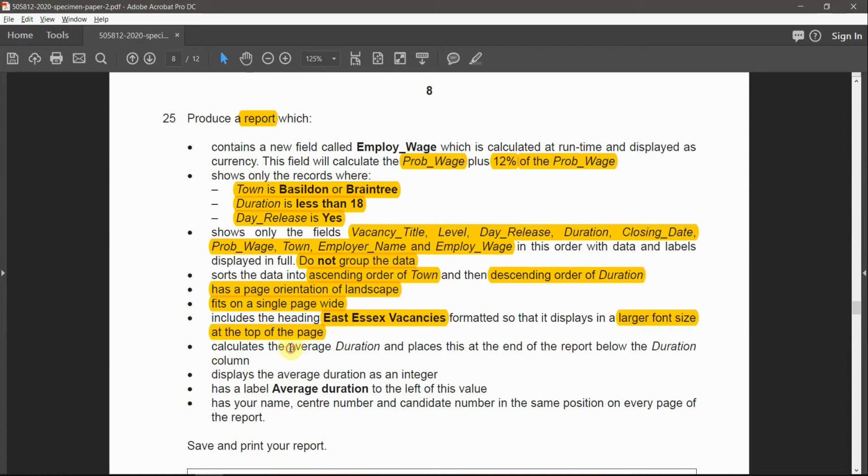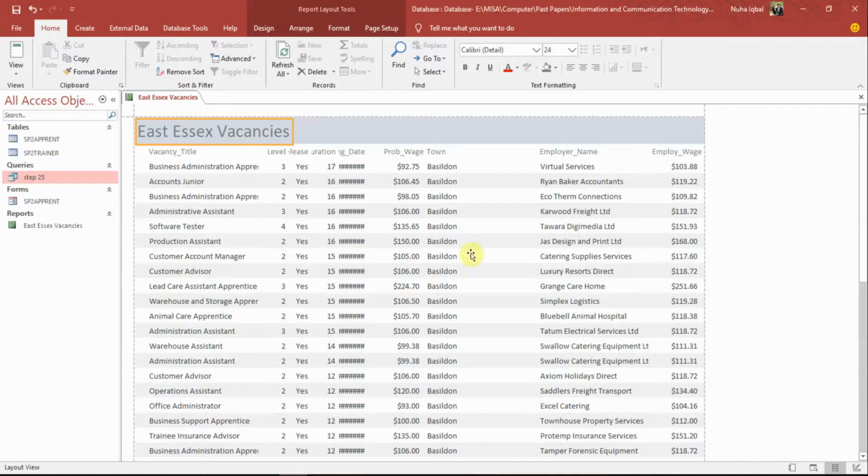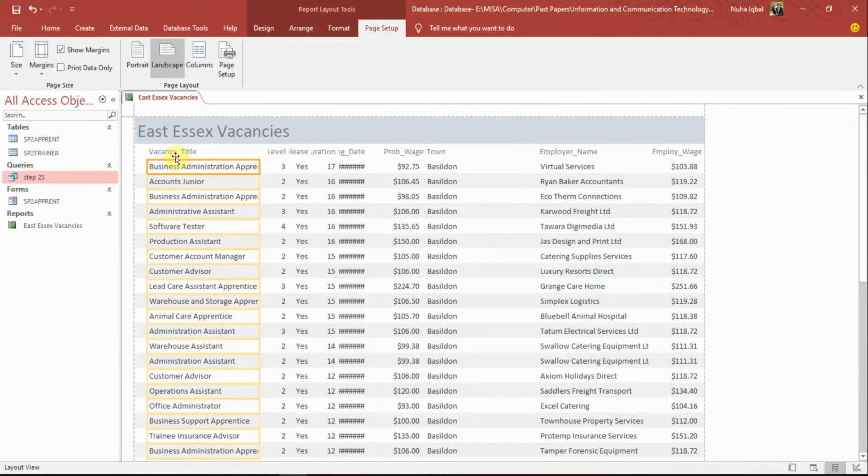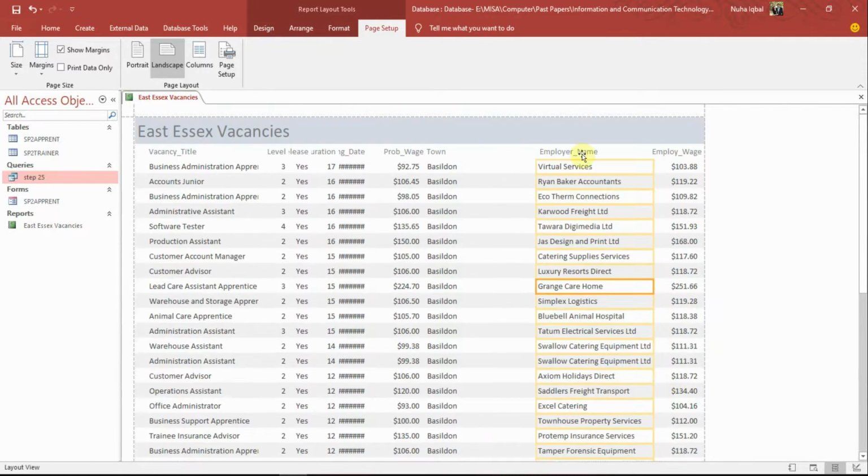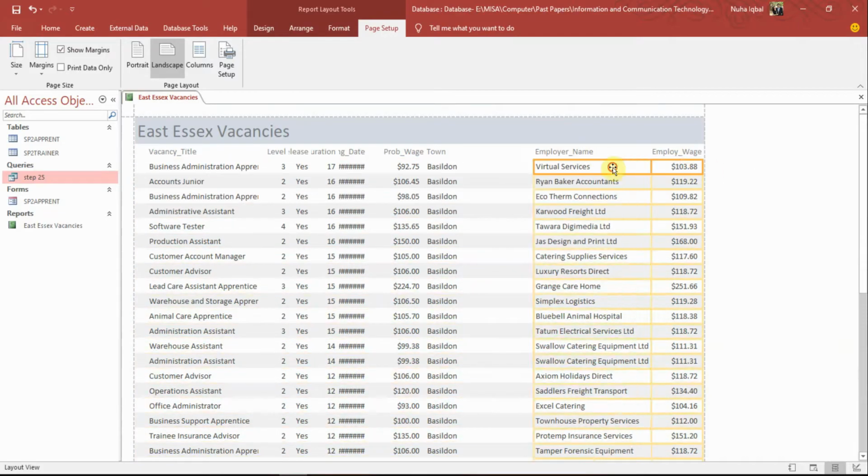The next point: calculate the average duration and place this at the end of the report below the duration column. But before this, we have to make sure that the sequence is matching exactly with the columns that we have in the report. Let me check, I believe all of them are in the right column. Okay, and after that, let's carry on and start to arrange the columns. To do this, we can stay in the same layout view and adjust the columns, expand whatever is hidden and shrink whatever doesn't need that much space.